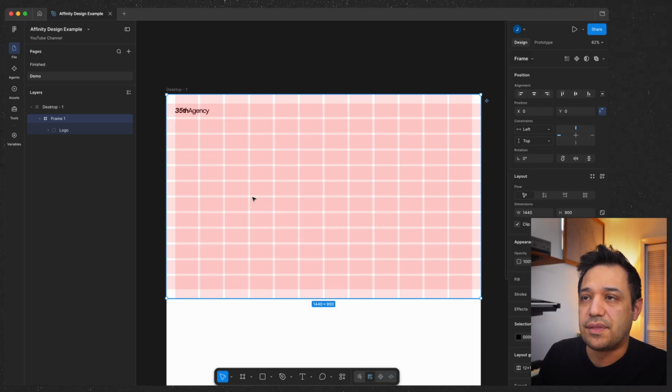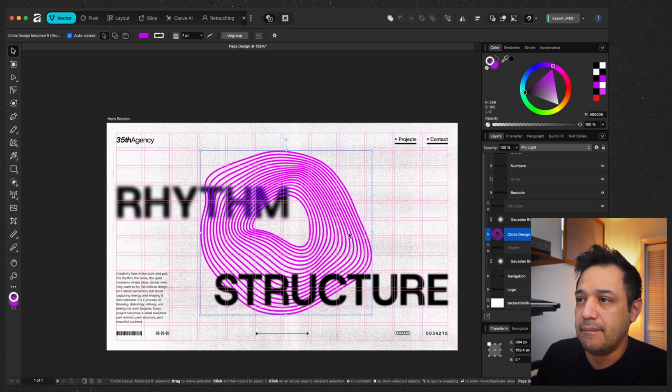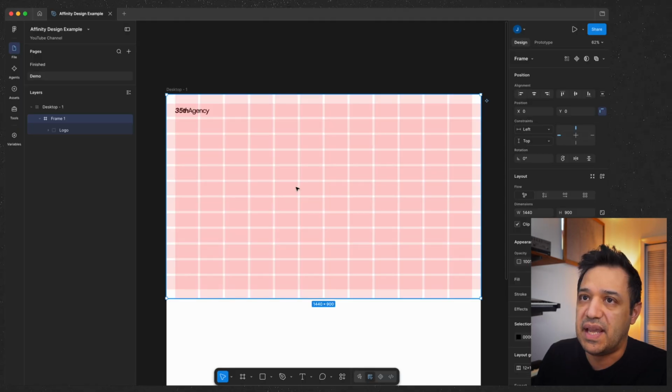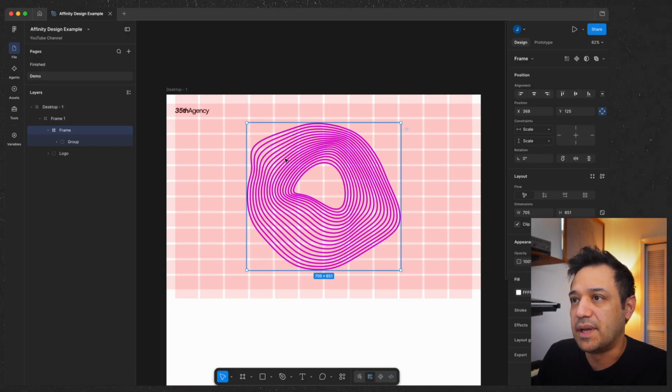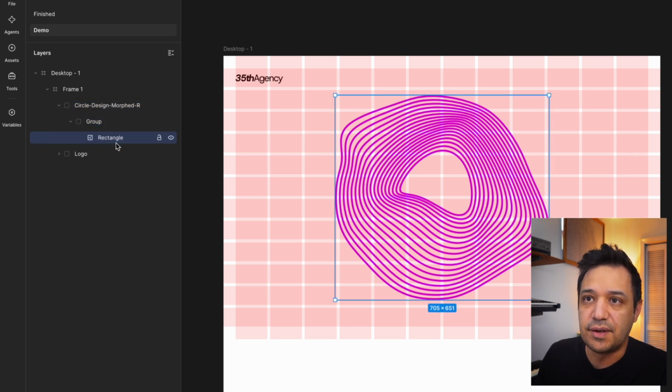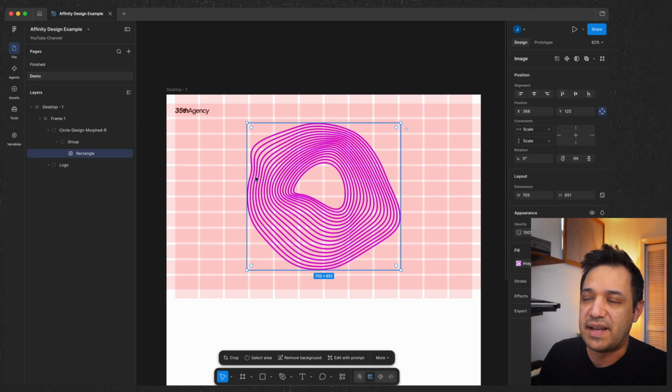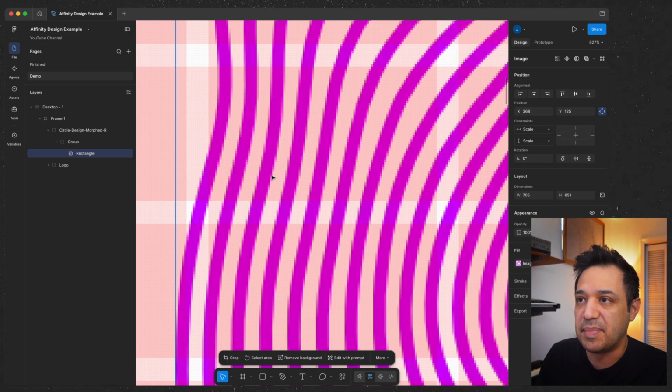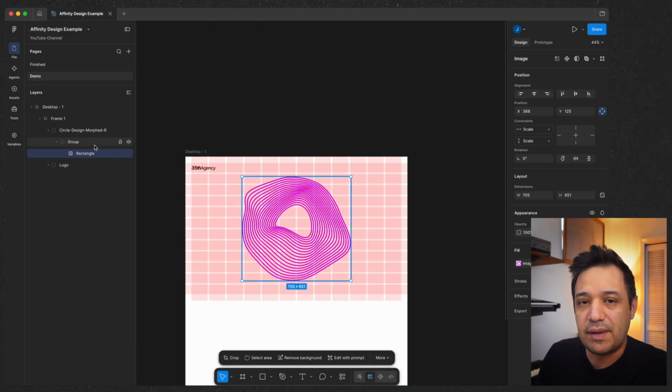So I do want to walk through an issue that I found when exporting vectors from Affinity that have had warp effects applied to them. This middle design here had some warp effects. If I just copy and paste that over into Figma, when you look into these groups, you'll see it created an extra nested group and it just has this image icon. So it looks like Figma rasterized it. When you zoom in, you'll see the pixels, and we don't want that. This is vector art.